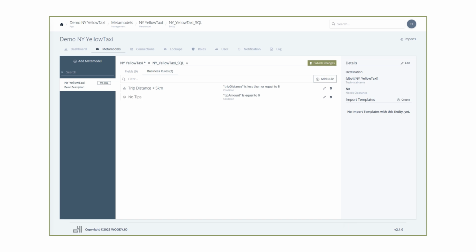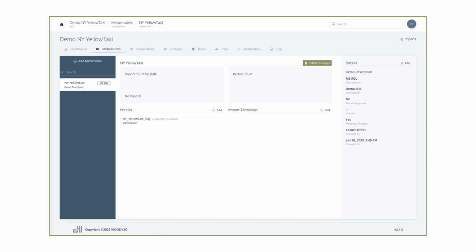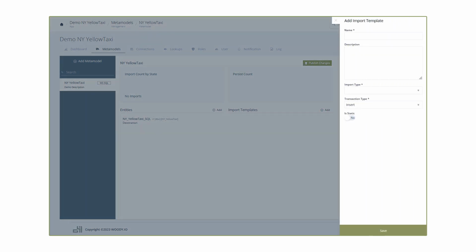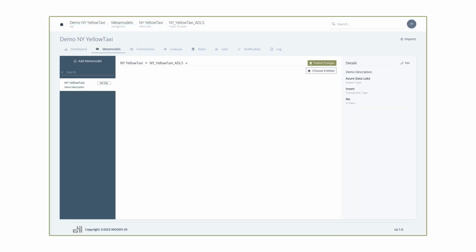With the entity part now complete, we can proceed to the configuration of import templates. We locate the Import Templates section and click on the Add button, which will open the corresponding form. Within this form, we provide a name and a description. Then, we select the appropriate import type, in this case it is Azure Data Lake Connection, choose the Insert Transaction type, and select the desired connection. To finalize the process, we click on Save to save the changes and open the import template.